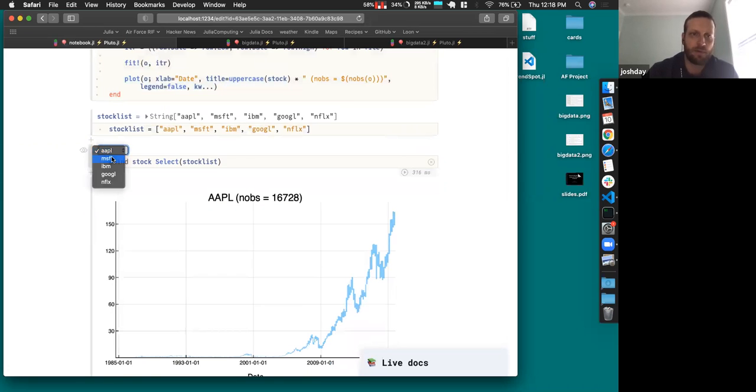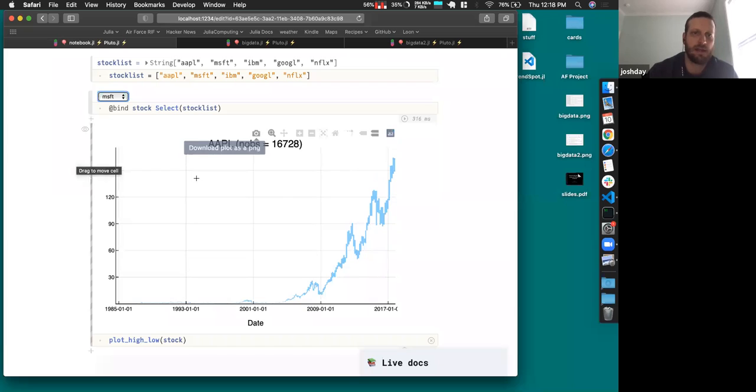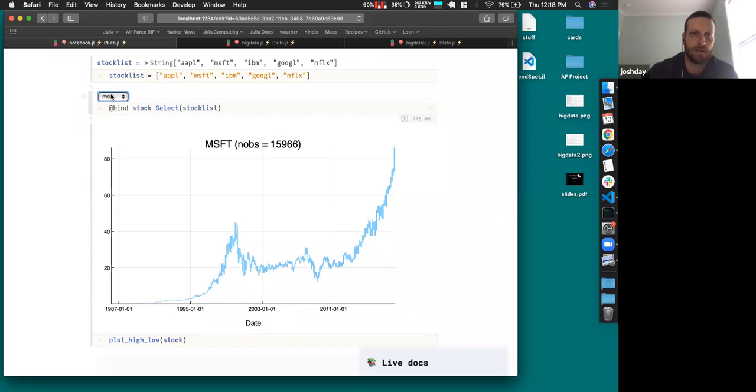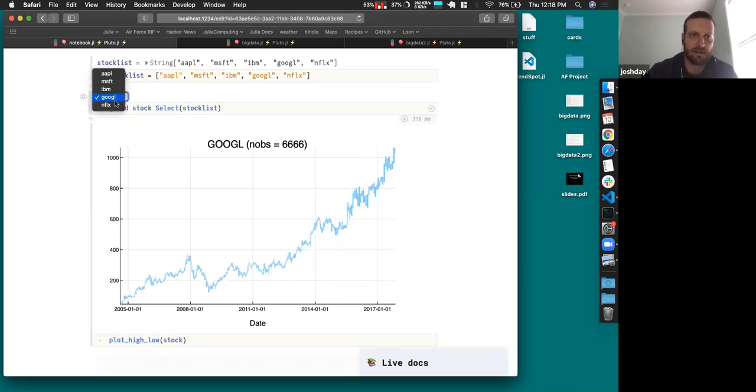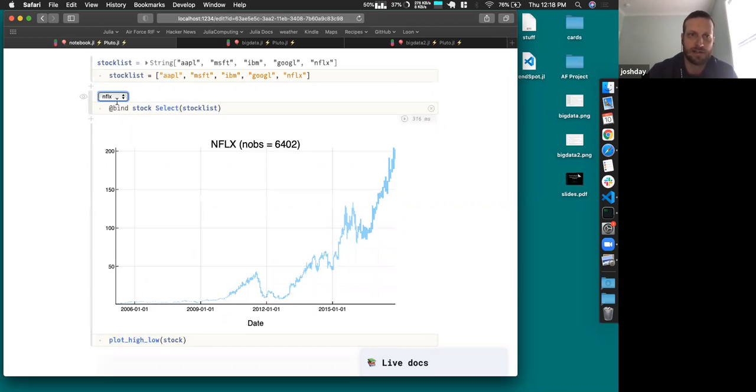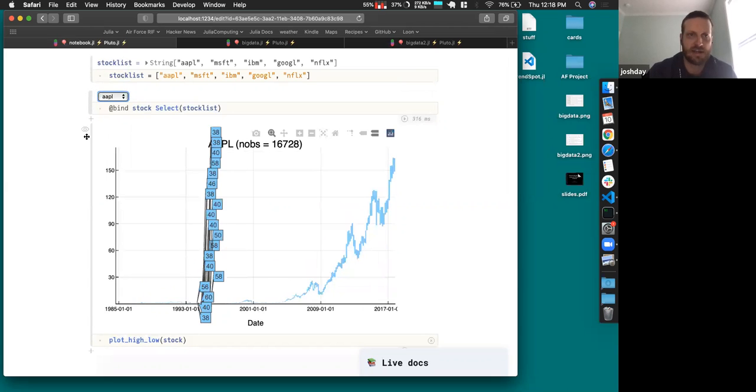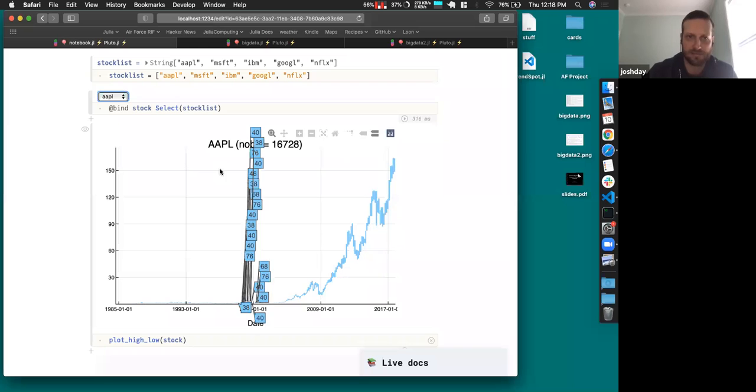So there is Apple. I can click Microsoft. And so Pluto notebooks are, here we go, observable notebooks. So when I make a change, it makes other changes downstream. So when I change the stock to be IBM, this plot high-low function is getting called with IBM. And one thing to note is that all these operations are happening on the fly here. So I'm loading the file, and then I'm iterating through it and calculating these data summaries and plotting the index partition.